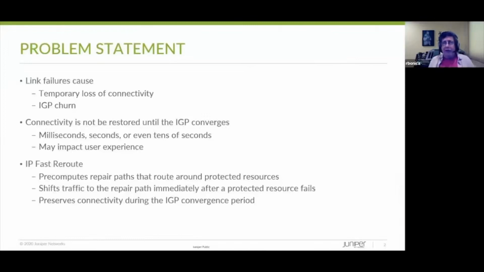Let's say for a minute you have a link failure in your network. Well, for some small period of time, you're going to be dropping packets while the IGP churns. The nodes on either side of the link failure are going to have to advertise the link failure. That information propagates through your IGP domain. Everybody recomputes their best path to everywhere else, and then things go back to normal. Now, this is called the convergence period, and connectivity isn't restored until the IGP converges.